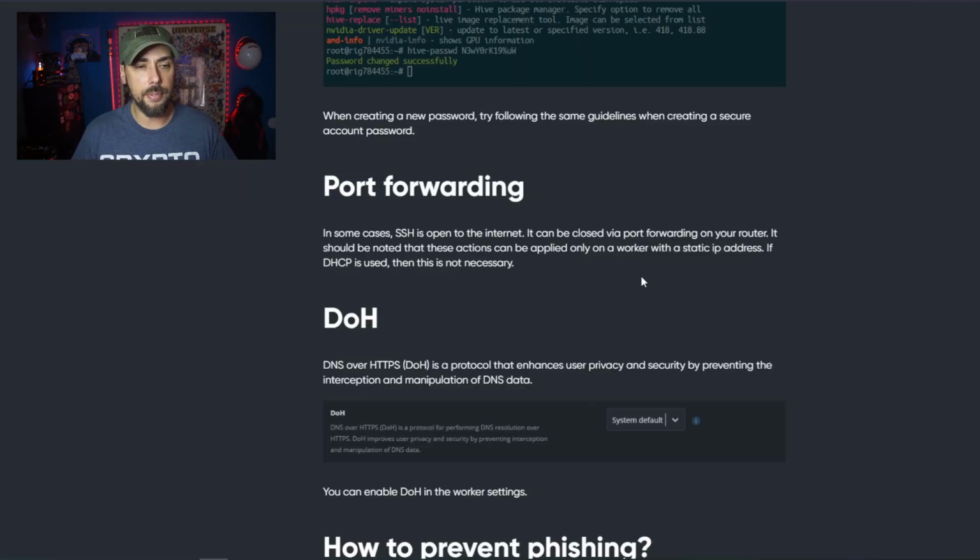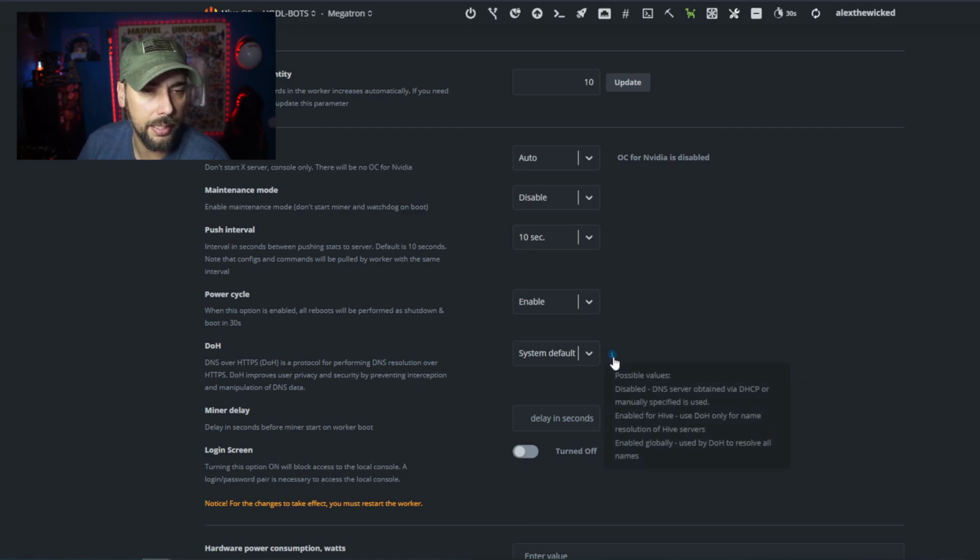DNS over HTTPS. I'm not sure about that, to be honest. If you know more about that, let me know in the comments section below. So this is not enabled here on my setup, apparently. You know, I'm not sure.